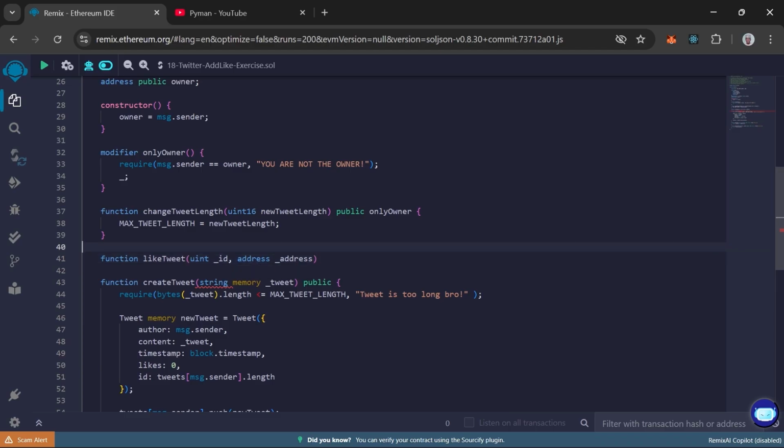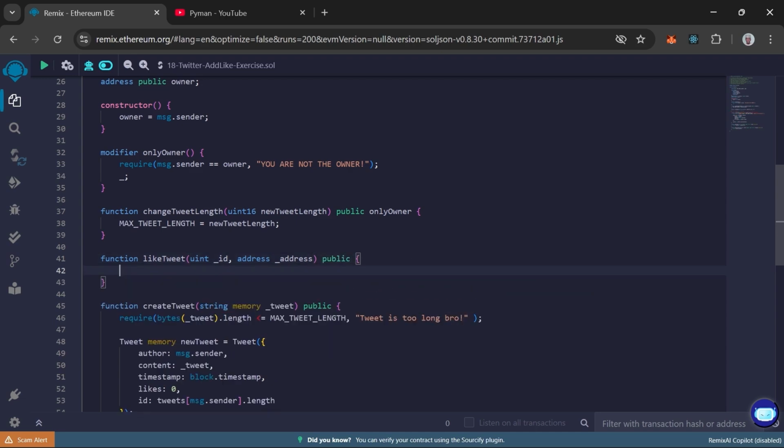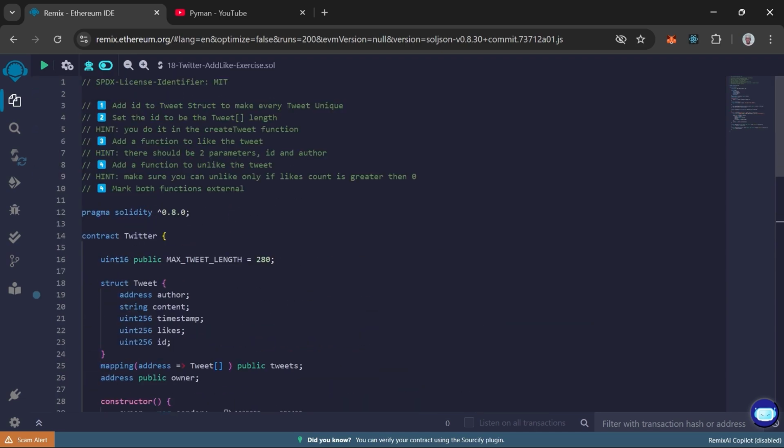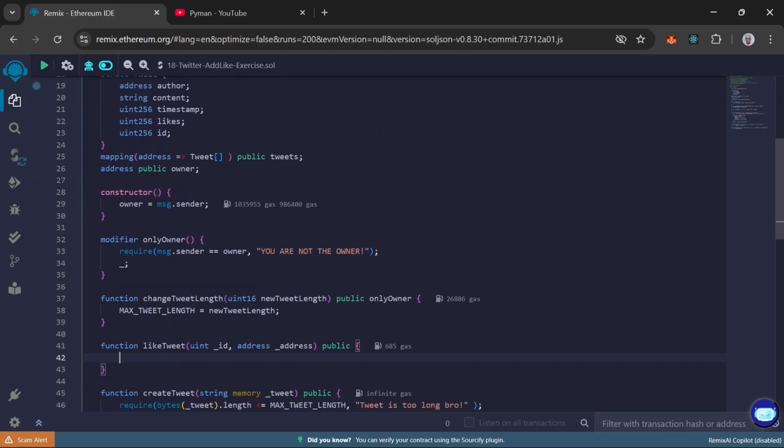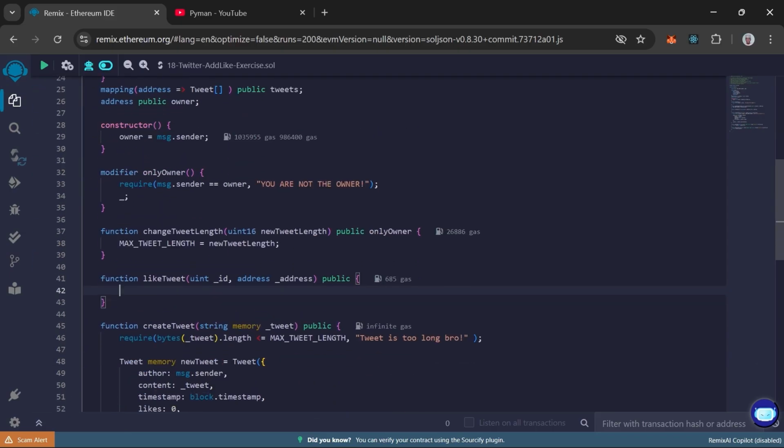Now it's a Solidity convention that when you are creating parameters of a function, you should start them with an underscore. So that's why I'm doing this. Let's make this public, just like so. Perfect. Now this should actually work. Now let's create the body of this function.